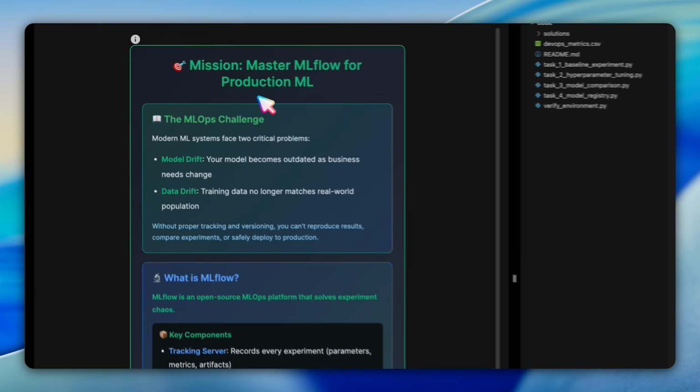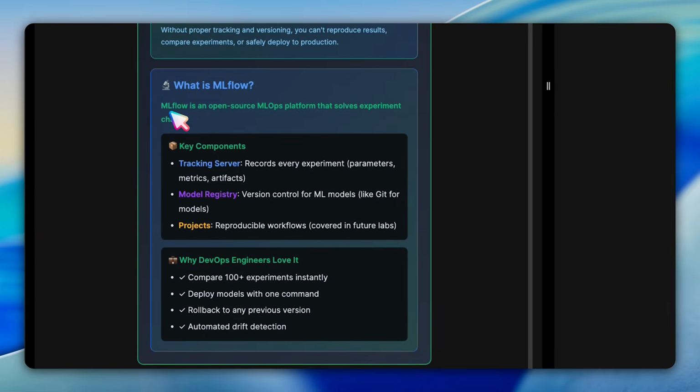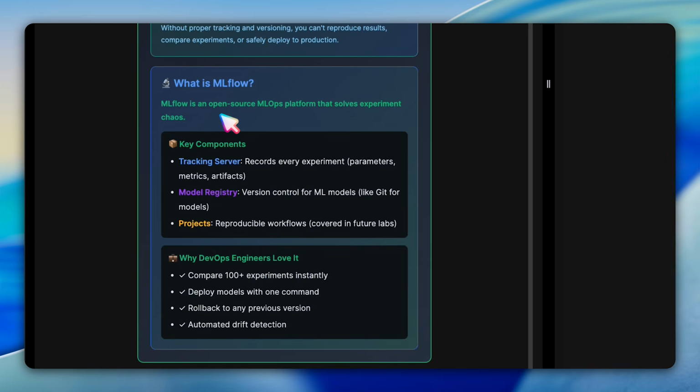The first question gives us the mission briefing. It talks about two critical problems modern ML systems face: model drift, where your model becomes outdated as business needs change, and data drift, where your training data no longer matches your real-world population. Without proper tracking and versioning, you simply can't reproduce results, compare experiments, or safely deploy to production. Then it introduces MLflow as an open source MLOps platform that solves this experiment chaos.